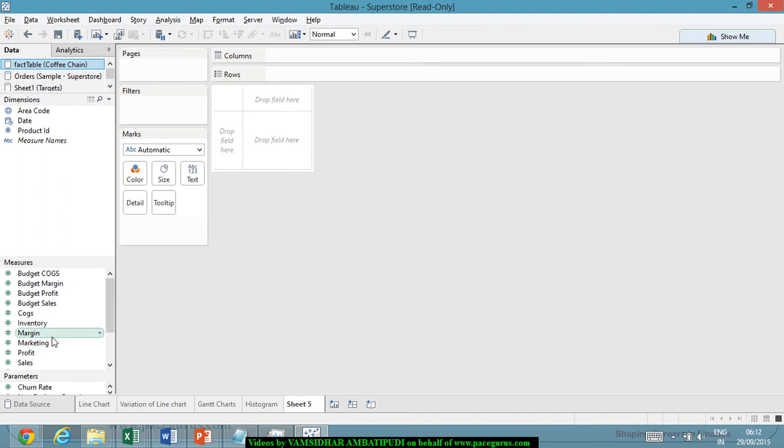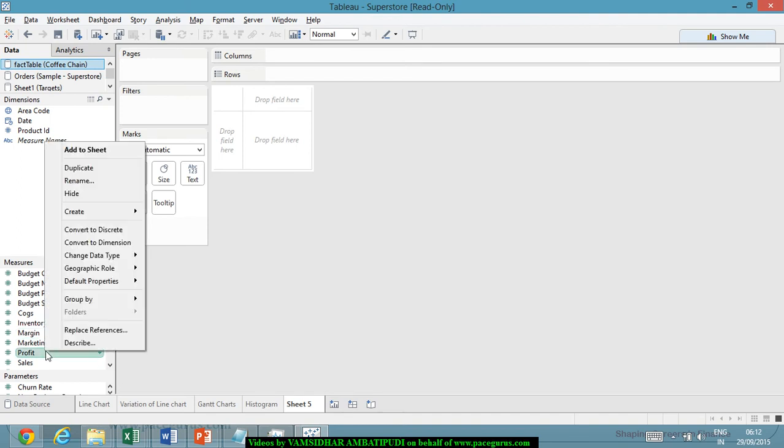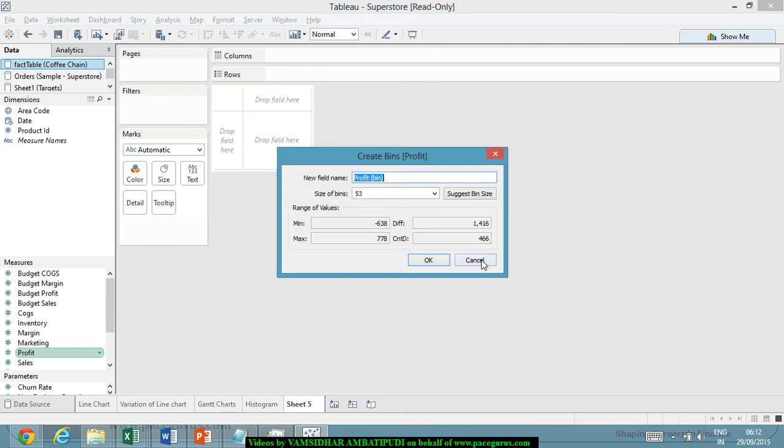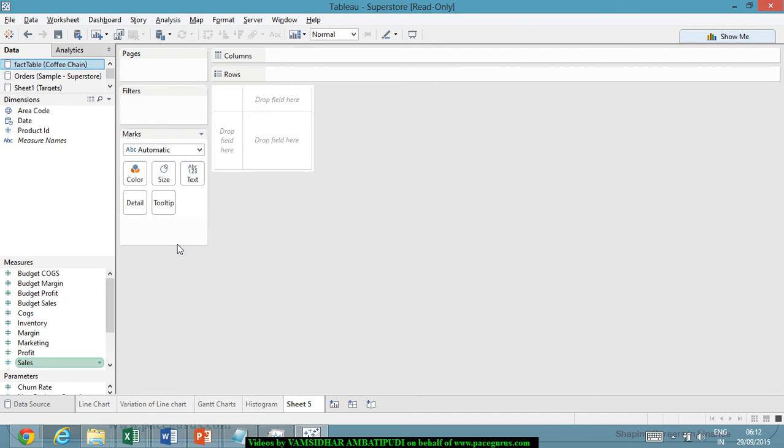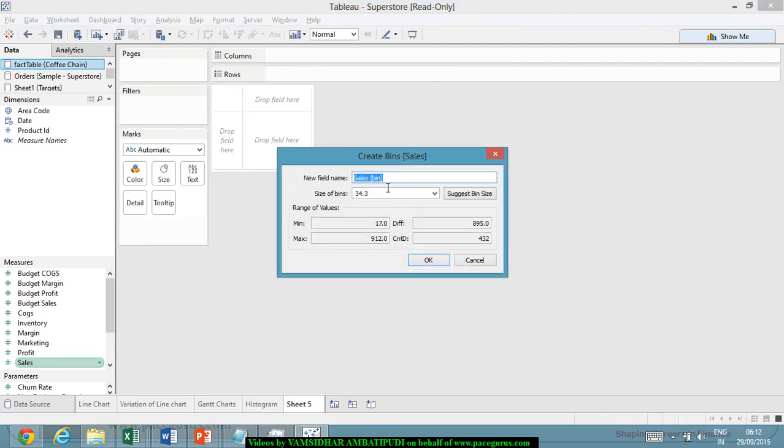All right, let me look at the profit. I create bins based on the profit or sales. Probably let's do it on sales. I create bins. Now I'm calling the field sales bin, and the size of the bin is showing 34.3. Otherwise, I can enter a new value.